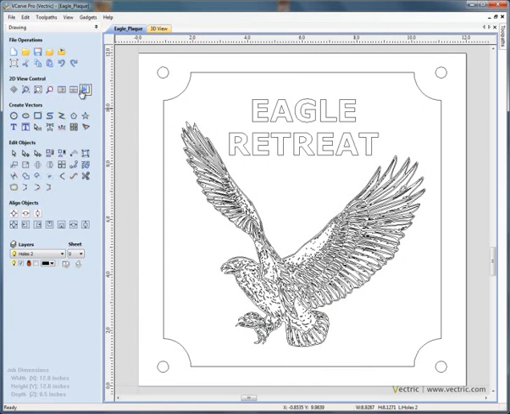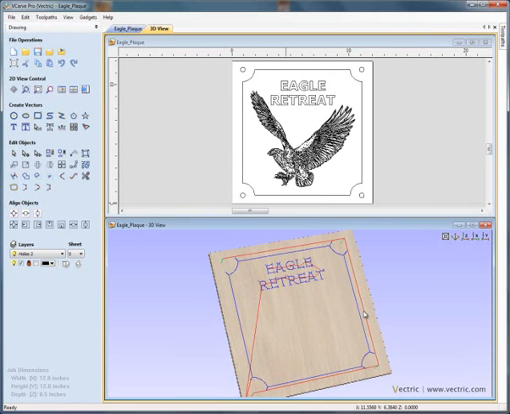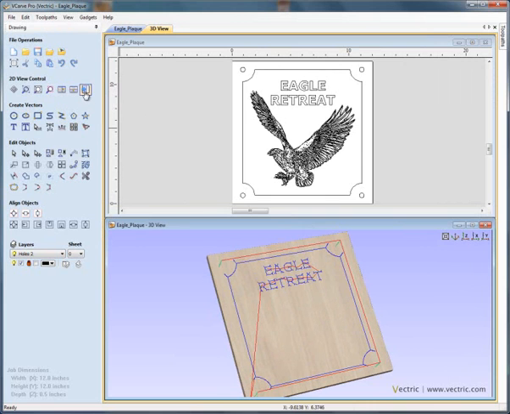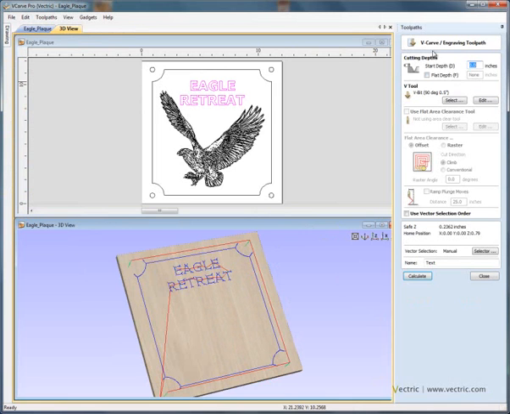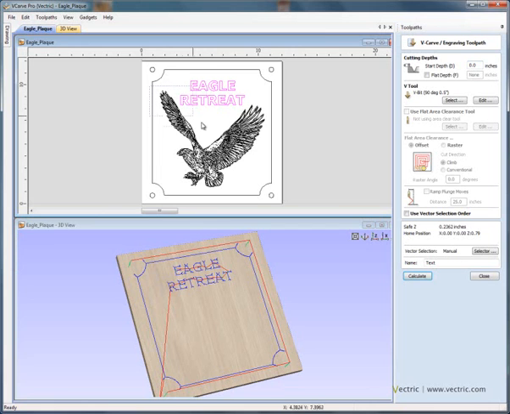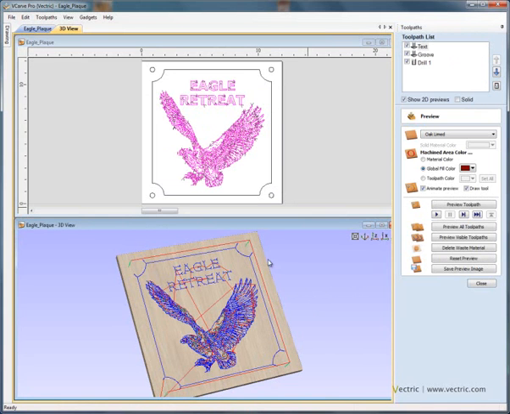Now if we split the window, so we'll say tile the views horizontally, so we've got the three-dimensional view. I'm also going to toggle from the drawing tab to the toolpath tab. Here we've got the toolpath for text. This is a very simple V-carving toolpath. The text is selected, but I'm also going to select, by holding the shift key down, the vectors that we've just created for the eagle. Recalculate this toolpath. The software is now calculating the V-carving or engraving toolpath.